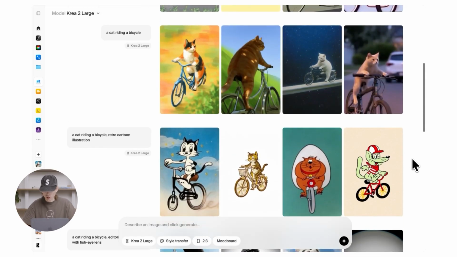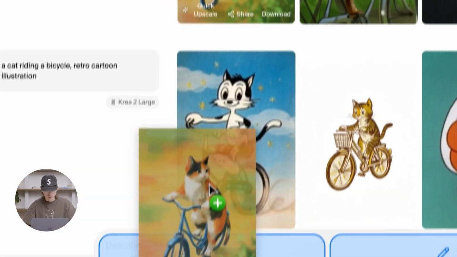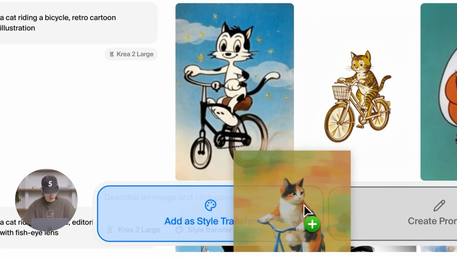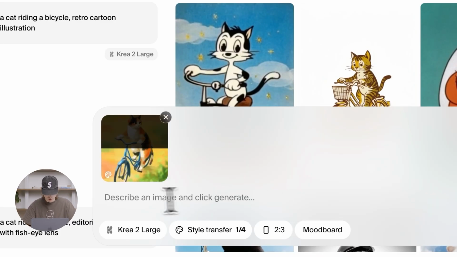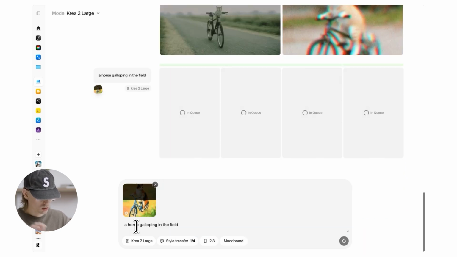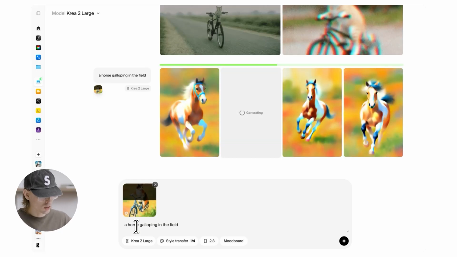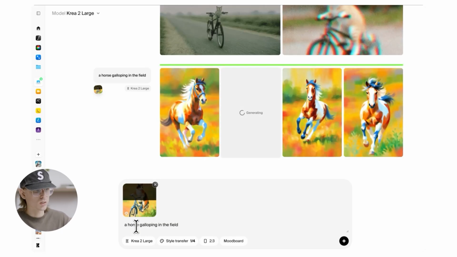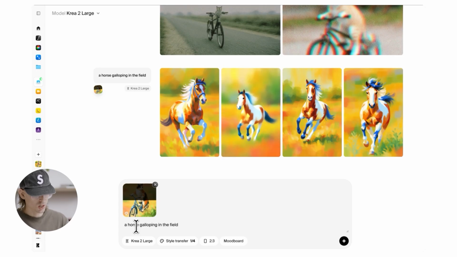Let's say that from all the generations that I did before, I really like the style on this one. What I can do is drag and drop it into the prompt box in the area where it says add as a style transfer. I can type a different prompt, let's say a horse galloping in the field. I click generate. And what this system should be able to do is extract all the stylistic components on this image and apply it to the prompt that I set here. In this case, a horse galloping in the field.